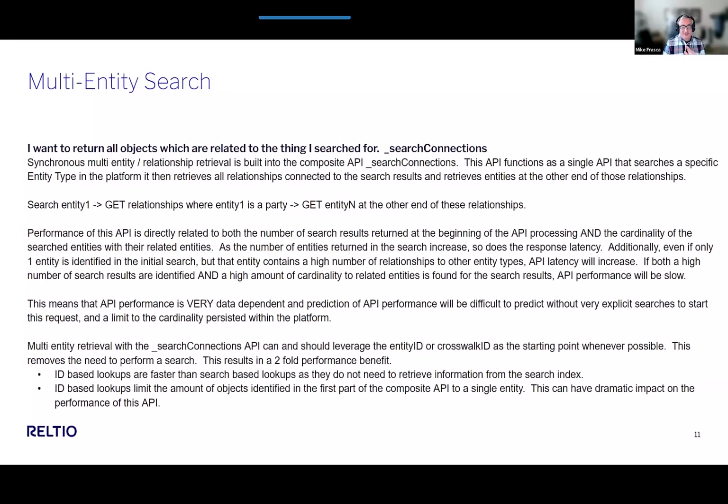So this is kind of an eye chart. There's a lot of text on here. And luckily Dmitry is on the call because Dmitry is really driving this. This is something that is coming. It is not available today, but it is very exciting. And so I wanted to talk about it as part of these requests. This is called search connections. What this does is it allows me to search for a single entity and return not only that entity, but the relationships for that entity and the entities on the other side of those relationships.